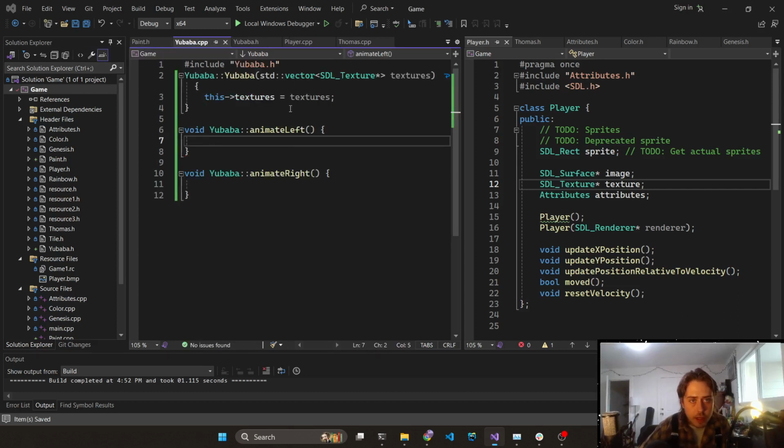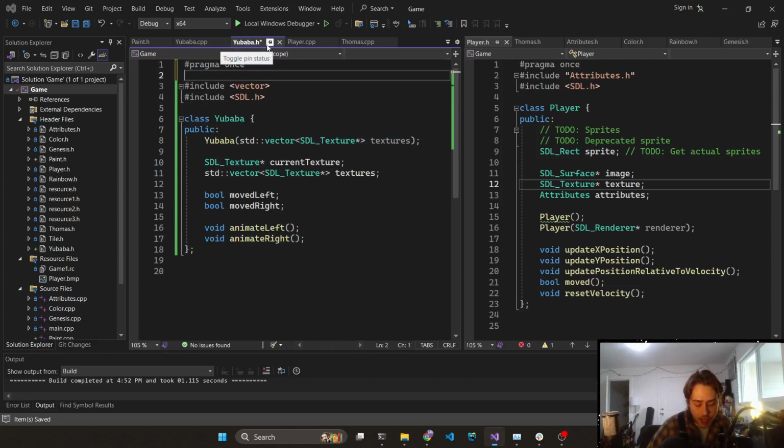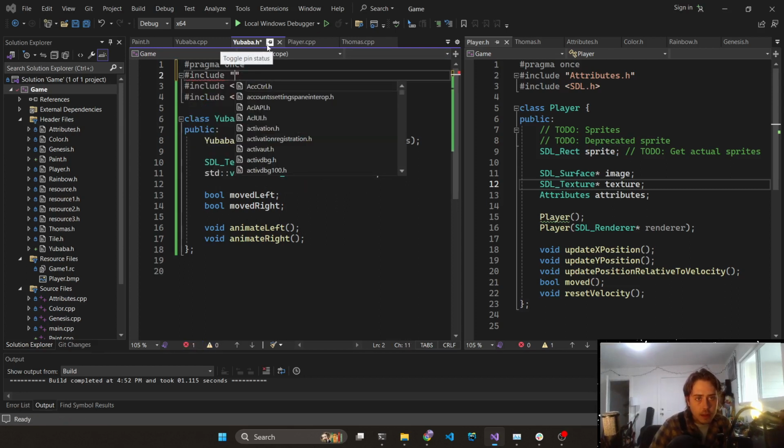So in Yubaba, what we're actually going to bring in is not a vector of textures. What we're going to bring in is a vector of paints. So include paint.h. Cool.